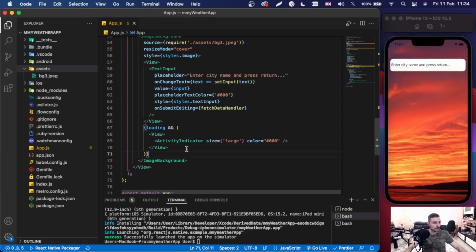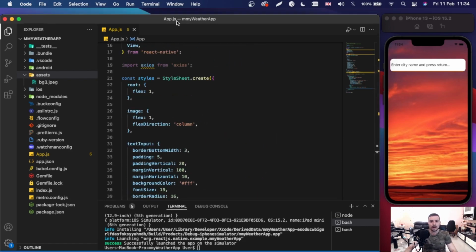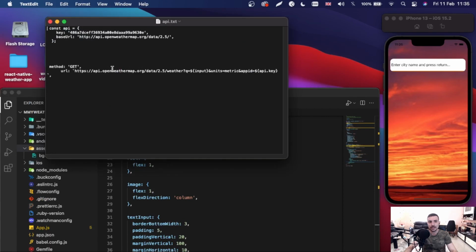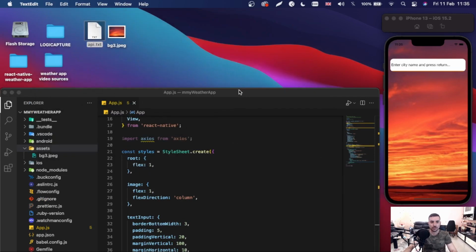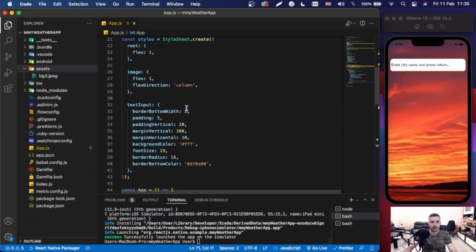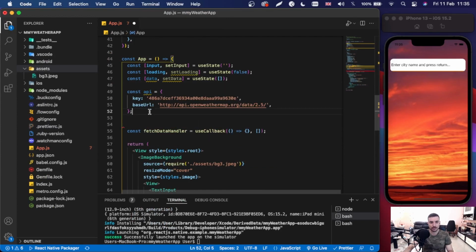Okay, let's see what we have else. Actually, we can start with creating the logic for displaying the data. To do that, I'm gonna open this file right here. I have one API text file, and I'm gonna copy these credentials which I have right here, and I'm gonna paste them in my App.js file just like that.